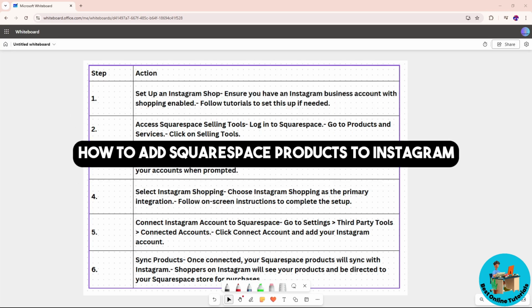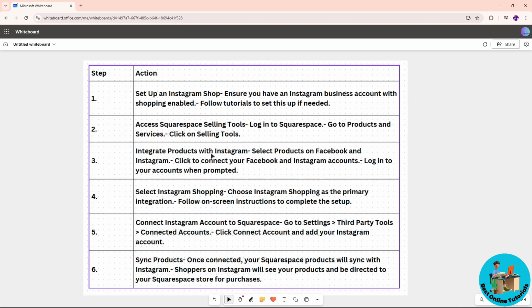This is how to add Squarespace products to Instagram. So guys, I made this table over here so we can dive in a little bit better. First thing that you must do is set up your Instagram shop and ensure that you have an Instagram business account with shopping enabled.